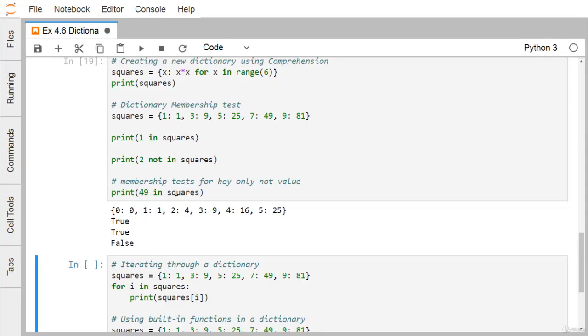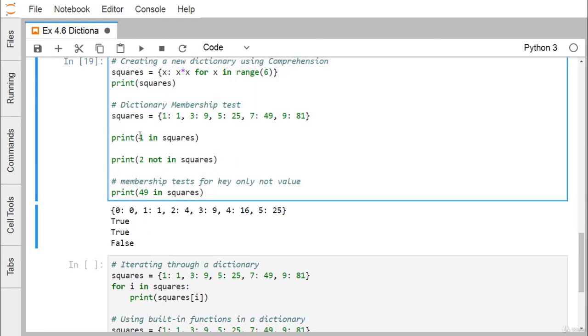But print 49 in squares. 49 as a key is not present here, so it is returning the boolean value, that is False. Here whatever you are mentioning, they are the keys. We are not considering this 49 which is present as a value. As a key, 49 is absent. So print 49 in squares, it is returning the value False.